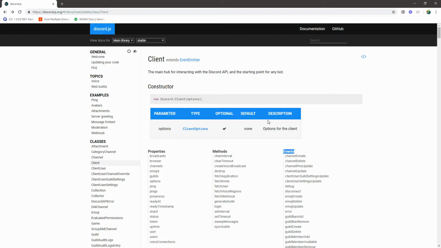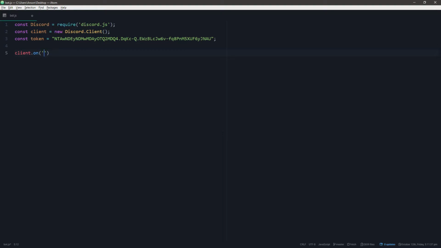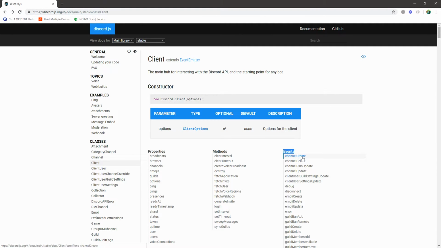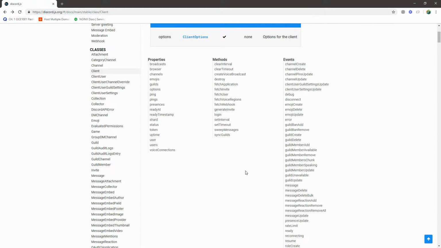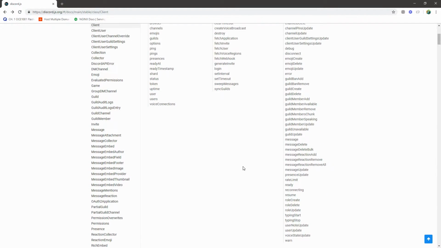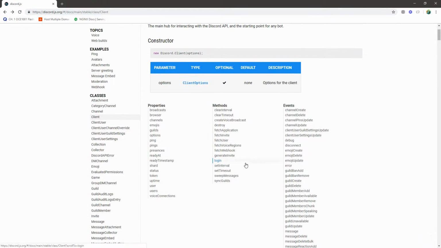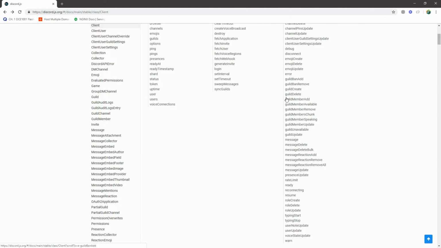Let's say we send a message, that will trigger an event called the message event. If we create a channel, that'll trigger the channelCreate event. So basically, every time you do something on Discord, it'll trigger some event. Now there isn't an event for every single case, but most of the cases do exist. In this case, we're only going to pay attention to the message event.